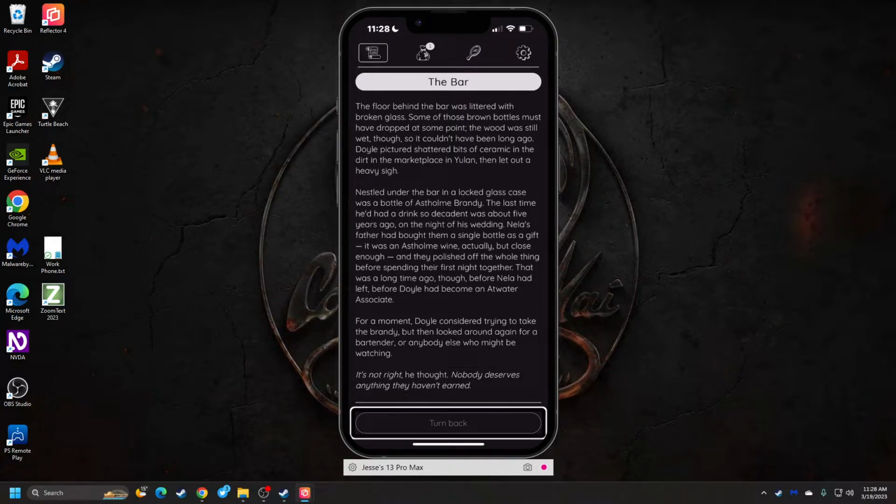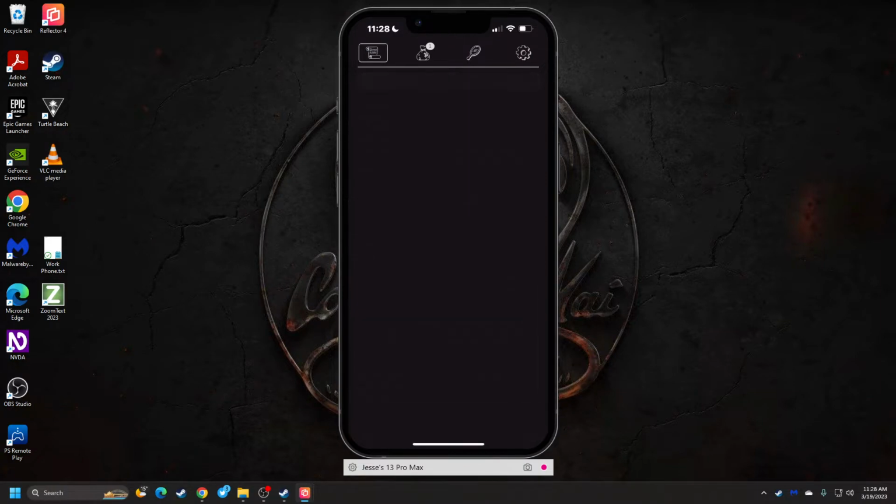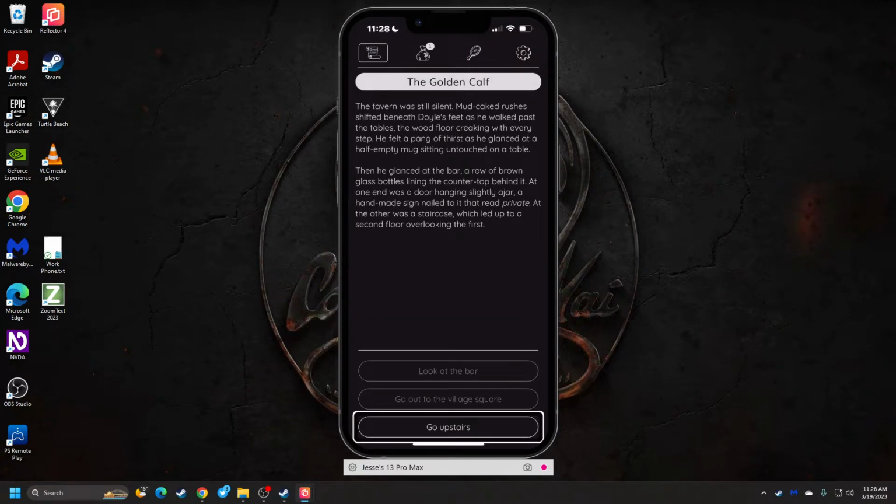Turn back. Button. Oh. Turn back. You won't let me take the liquor. Upstairs. Button. Look at the bar. Button. Go out to the village square. Button. Go upstairs. Button. Well, let's go upstairs.